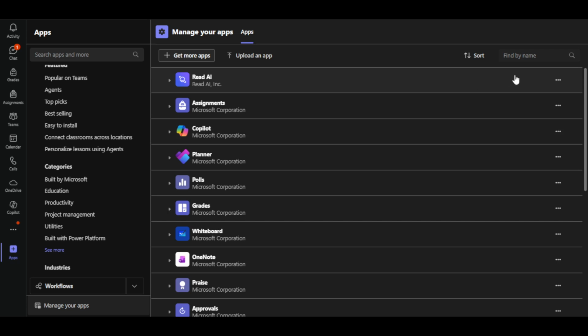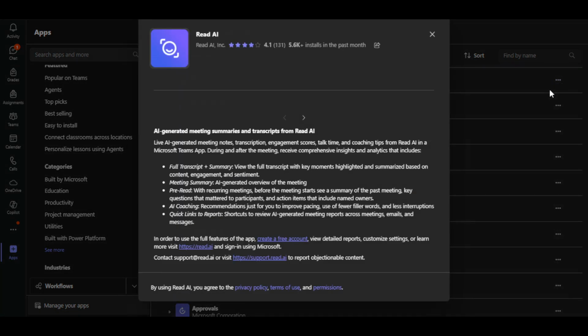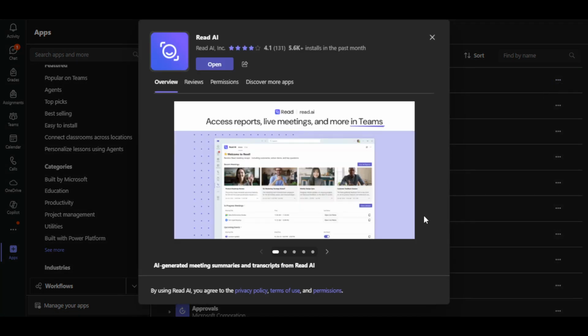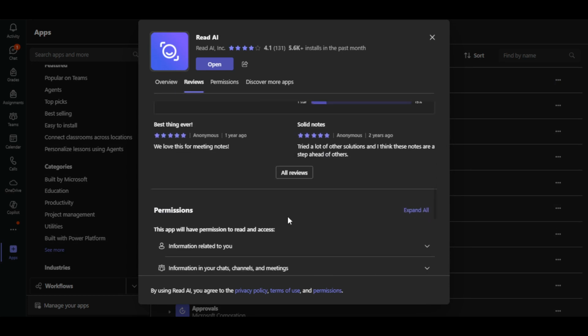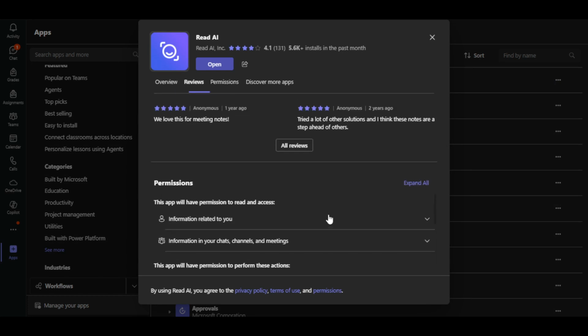When you've found Read AI, hover over it and click the More Options button, which looks like 3 dots. From that menu, choose Uninstall or Remove. Teams may prompt you to confirm the removal. If you see a confirmation dialog, go ahead and confirm. Once you do, Teams will uninstall the app from your account, effectively disabling it and stopping it from appearing in your meetings or sidebar.